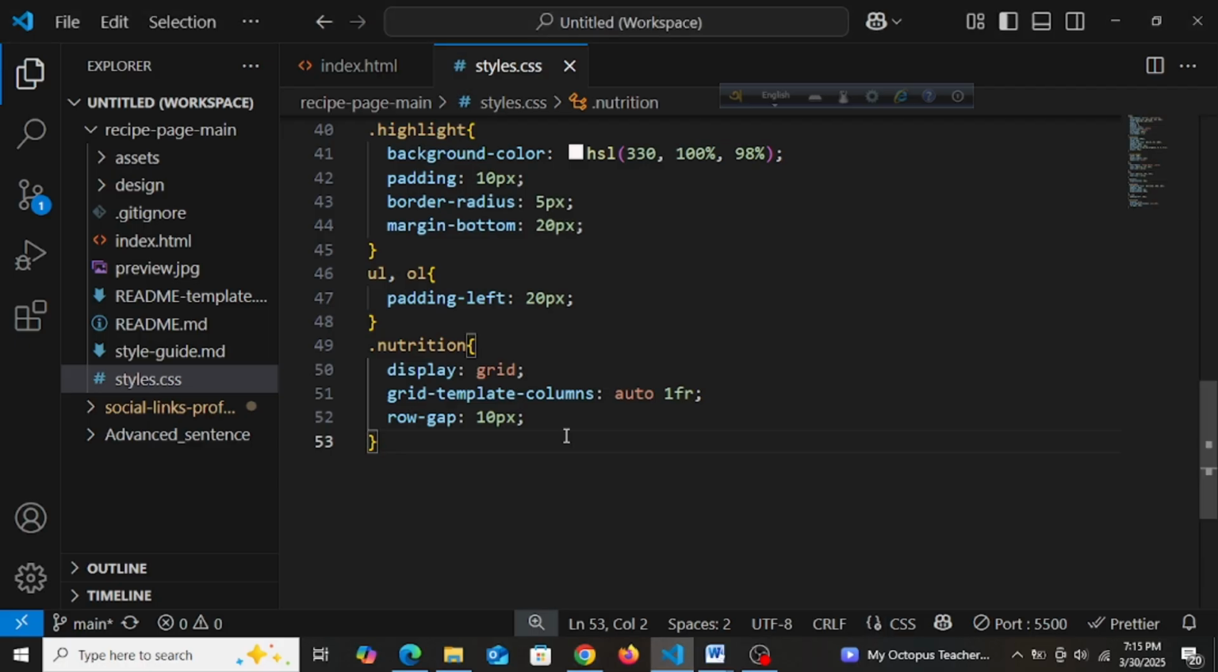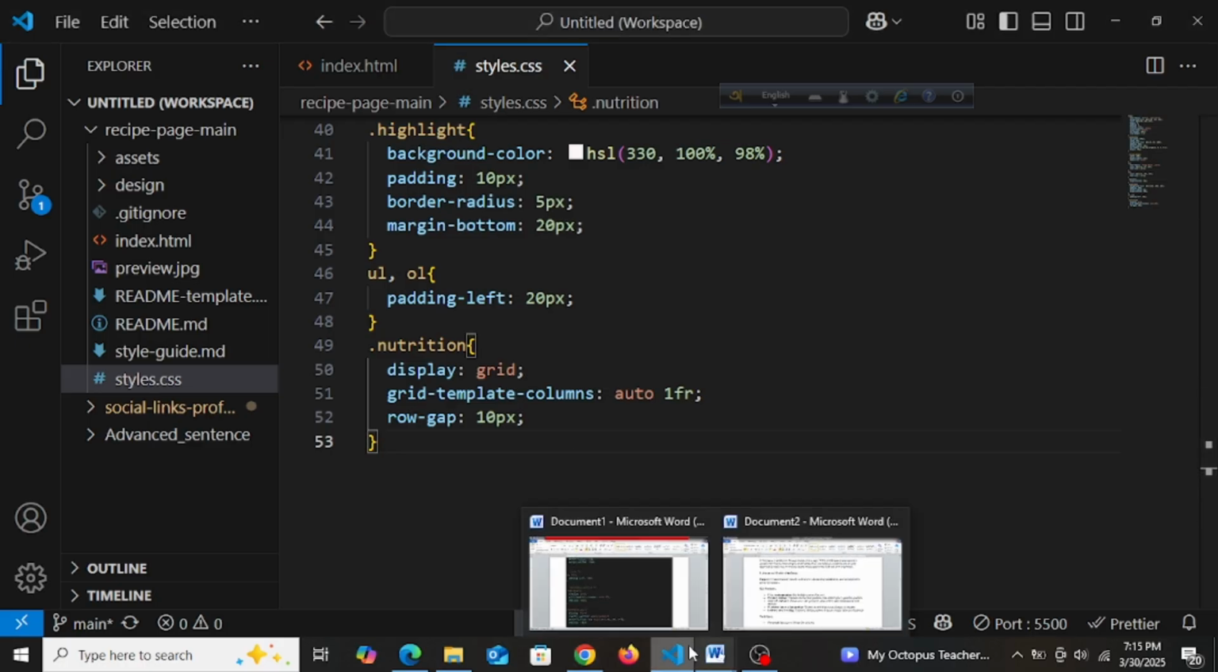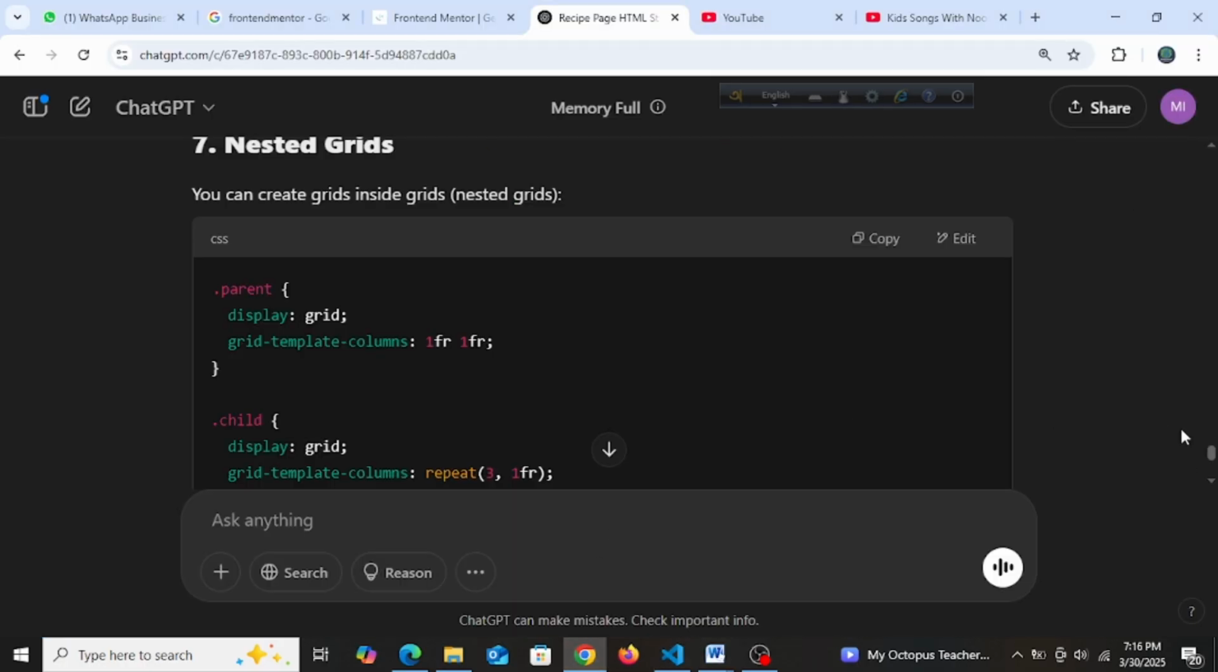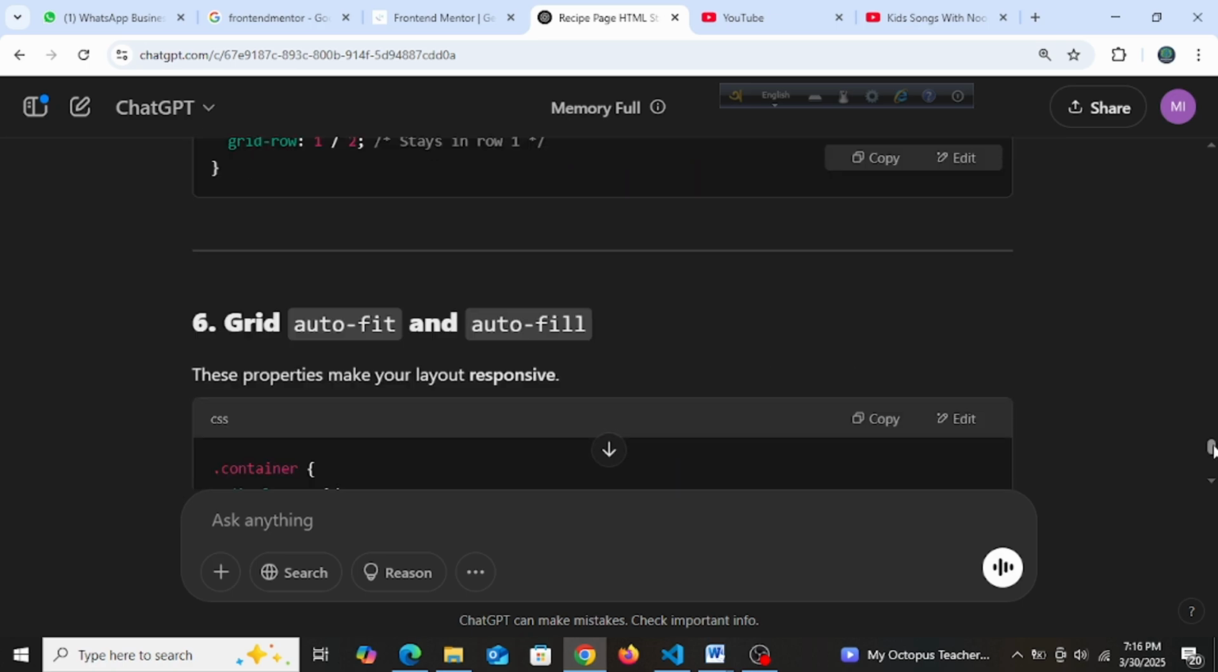Okay, so we will save the grid lesson, so that we can study later.